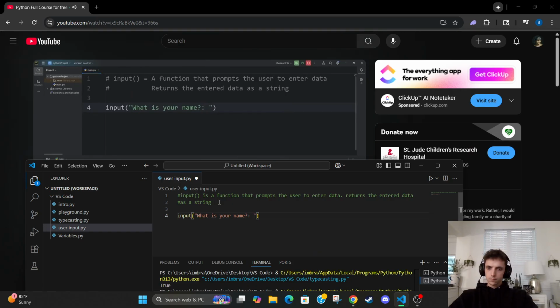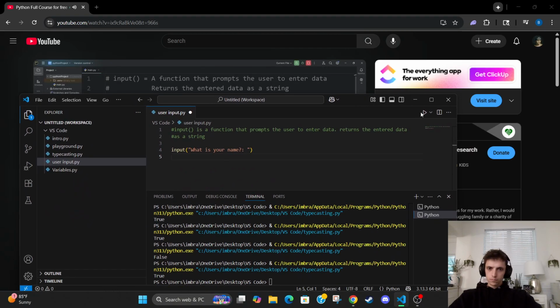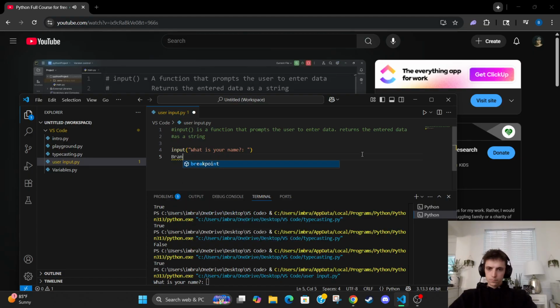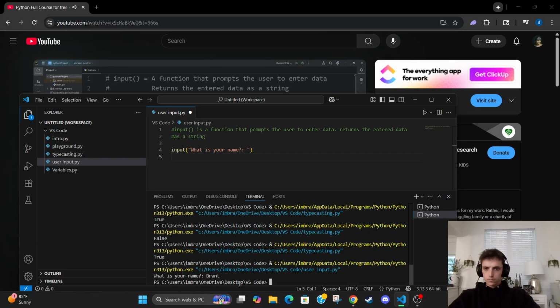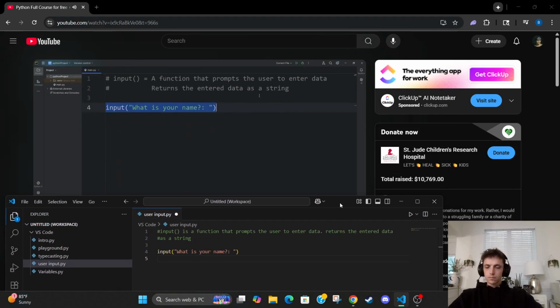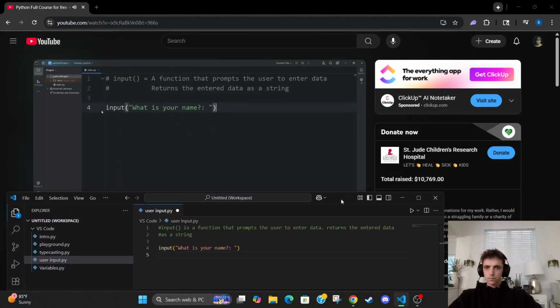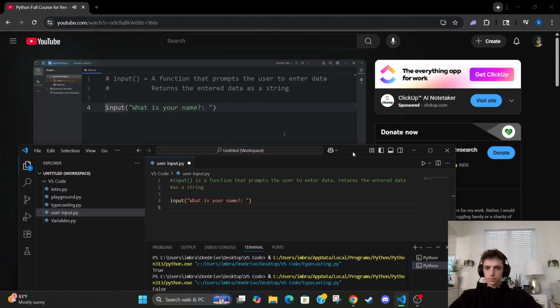Let's try this again. What is your name? I can type in something. Why don't you go ahead and type in your full name? Then hit enter. Now with this input, we're not quite doing anything with it. The input function is going to return some data as a string. We can assign it to a variable if we would like.